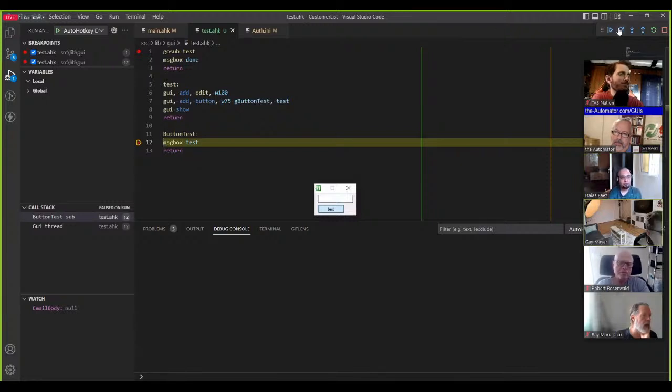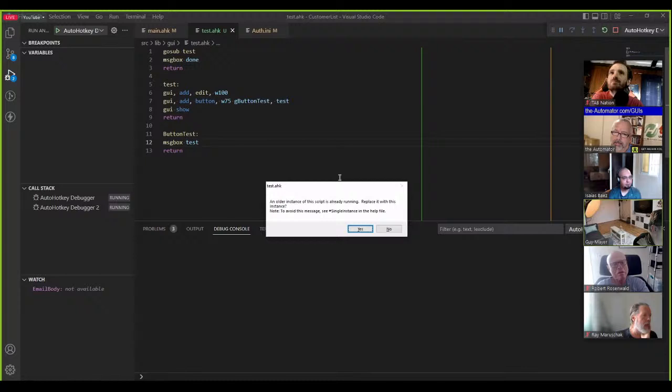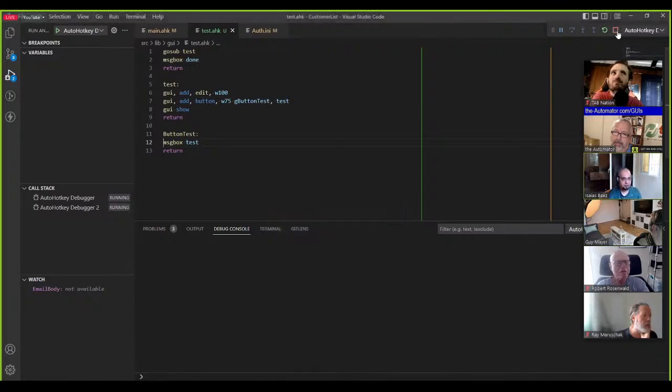So let me ask you another question. When you hit the run button without the stopping, just hit run, the GUI will show, right? Hold on, let me stop it first. So it's just going to show done and nothing else is going to happen. This section of the code never gets executed unless you press the button.